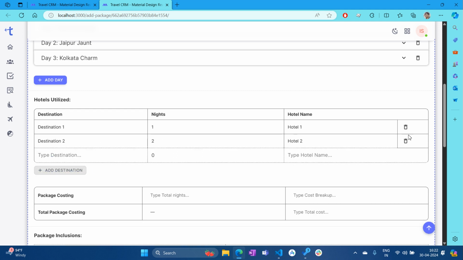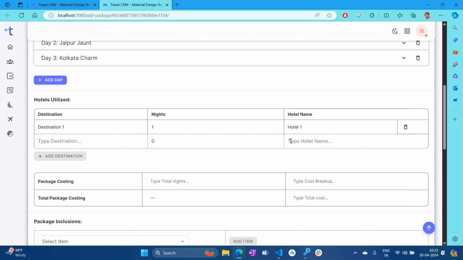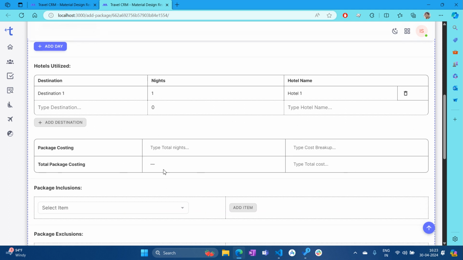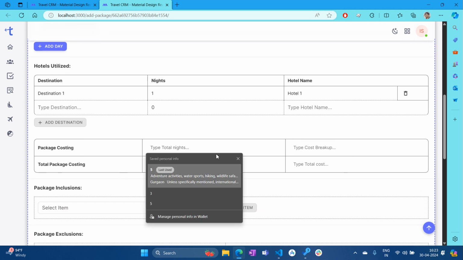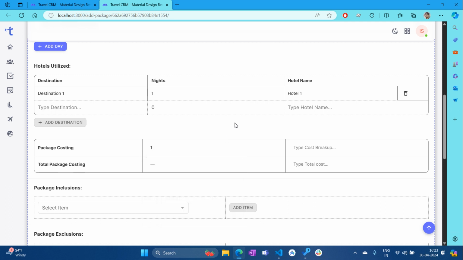I also have an option to remove any row which is not needed. So if I click on the delete button, the row was removed. Over here we have the option to put in total nights. For example, there's only one total night, one. Here we can put our cost breakup. So for now I'll just put dummy text, right? Okay, I'll pre-fill the total package costing as this.